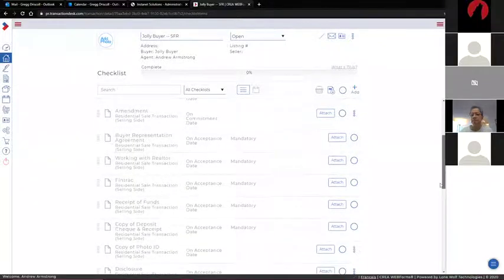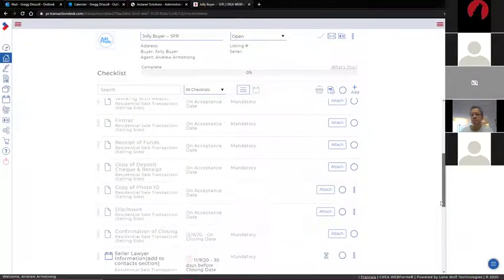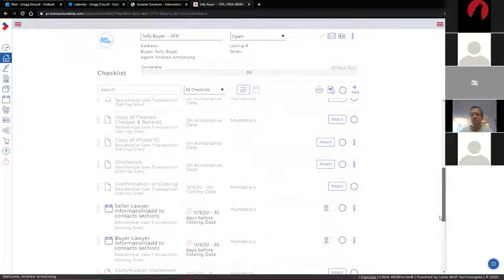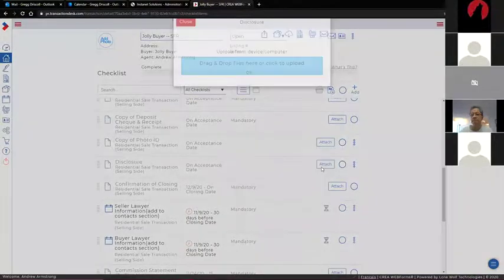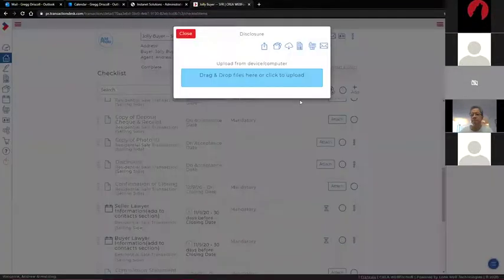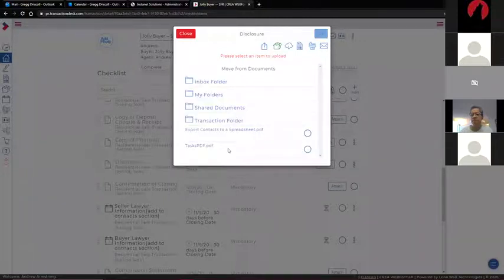Let me just pick one, just because it's here. I'm going to scroll down and we'll just say it's this disclosure, right? Just so you can see, as I click on attach, where do I have the document? Is it on my computer? Is it one that I just uploaded? If I go to select from documents, it will show me the documents within my transaction folder.